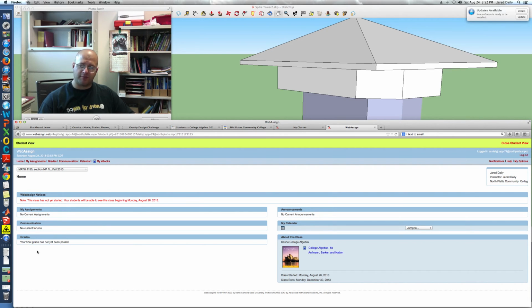Also, after a couple of tests have gone by, we will start to post grades, so you can see how you're doing. And generally, you can track yourself fairly well on WebAssign because everything is graded automatically, and you get some good immediate feedback that way.